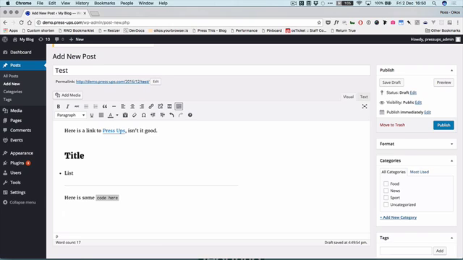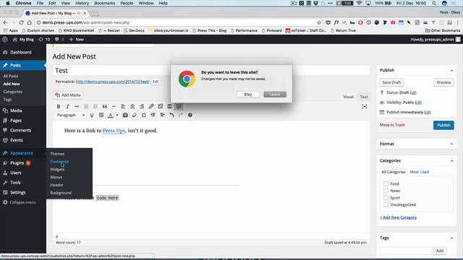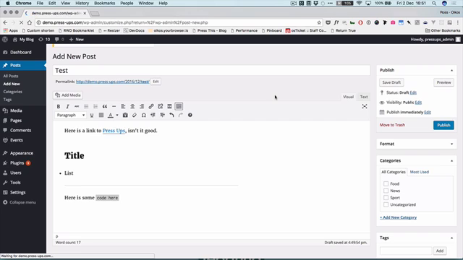For the next feature, we're going to head off to the customizer. So to do that, we go to appearance and customize. We'll leave this new post that we've created. We don't need to keep it.